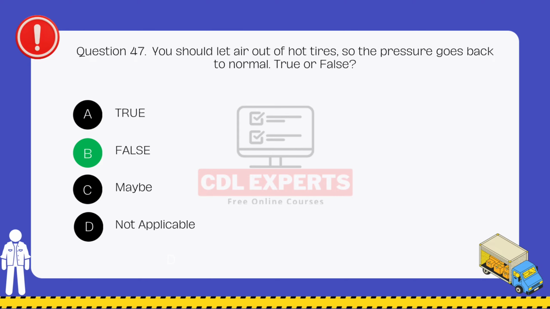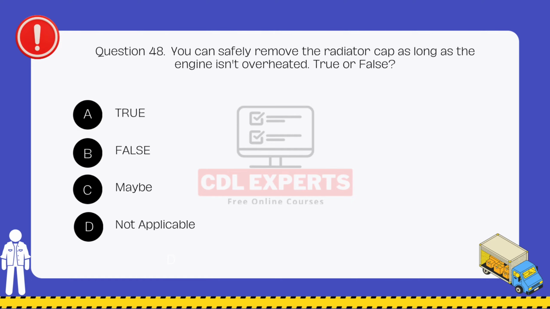The correct option is B. You can safely remove the radiator cap as long as the engine isn't overheated. True or false? True, false, maybe, not applicable.